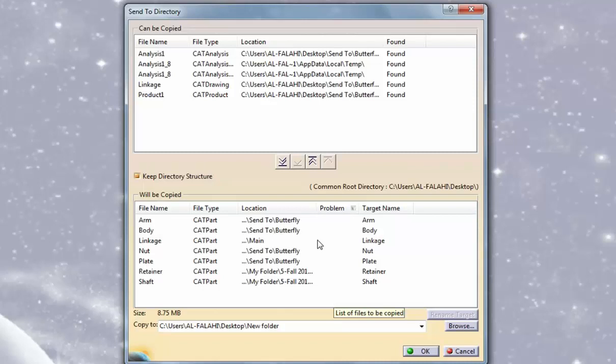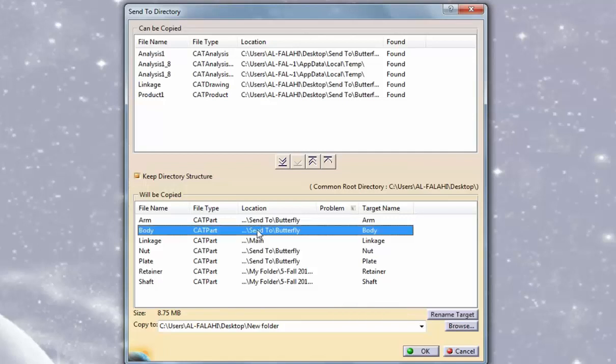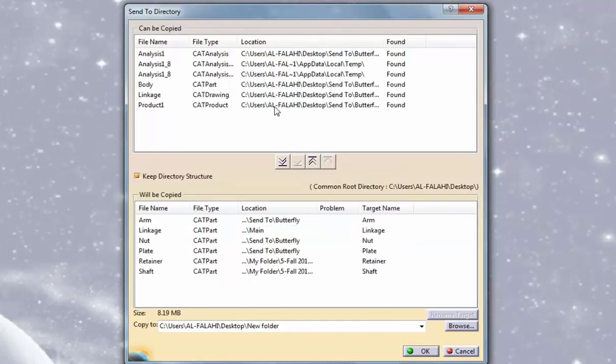In case of duplicate file names, you have three ways of resolving this. Number one, select one of the identically named files and click the Reset Selected Files button to move it to the upper list, i.e., not include it in the files to be copied. Number two, select the Keep Directory Structure checkbox, thus avoiding having files with the same name in the same directory. And number three, rename one of the files using Rename Target.